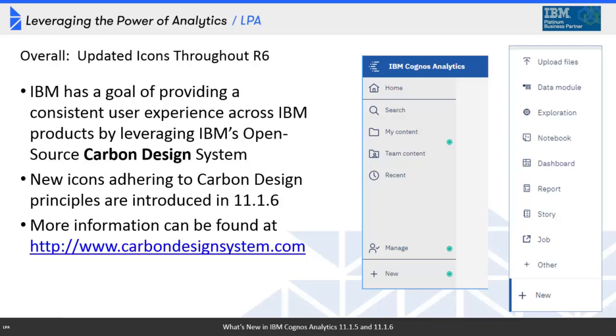But the notion here is that you're going to hear more about Carbon design as you hear more about the plans that IBM has to provide this consistent experience across all IBM products. So we're seeing it now in CA. You'll see it in PA and other products very, very soon.